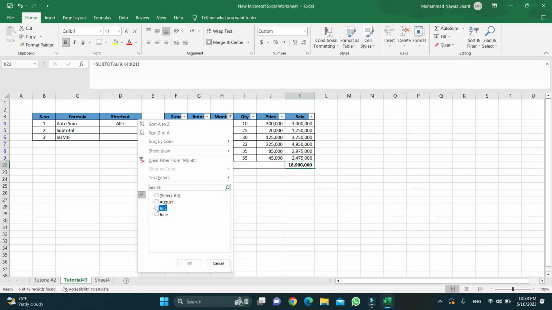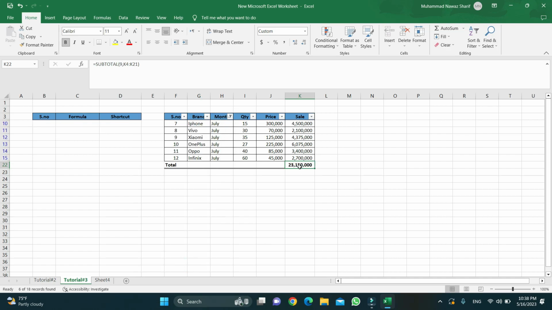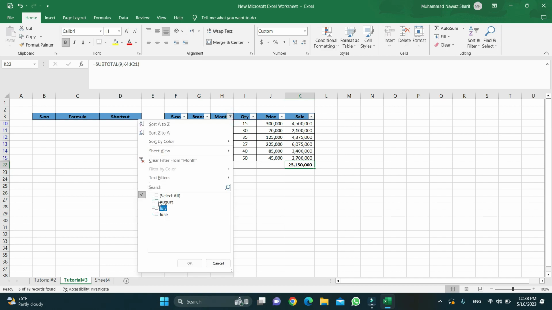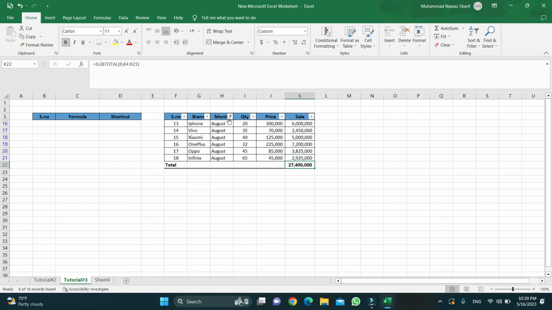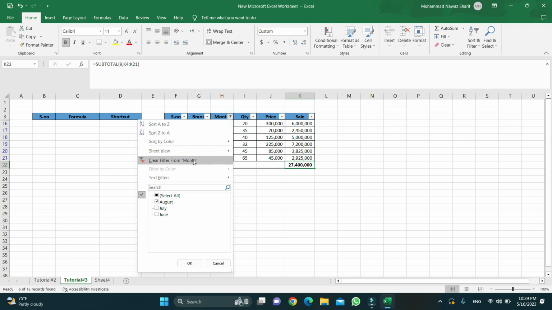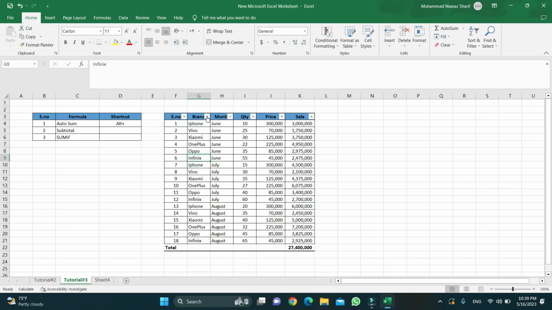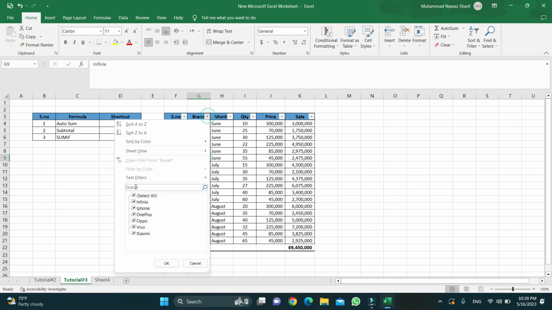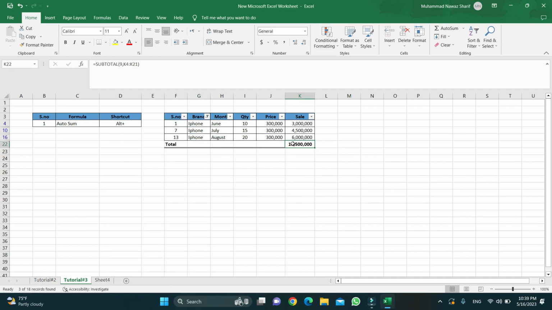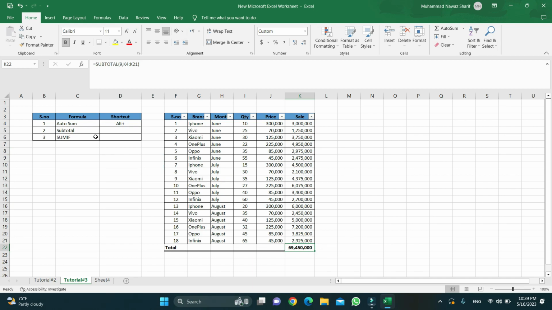If I want to see July, now you can see July. June, July, August, here you can see August. So clear the filter. Then for example, if I want to see the total of iPhone only, I select iPhone. Here you can see the total of iPhone in June, July and August is 13.5 million. So in my view, using SUBTOTAL is much better than using AUTOSUM.